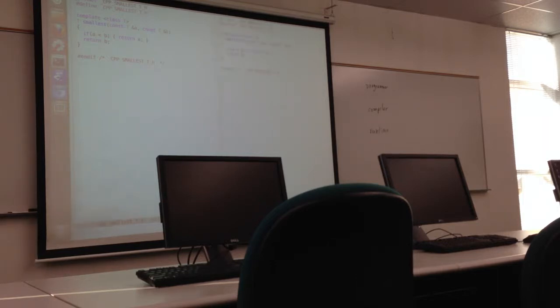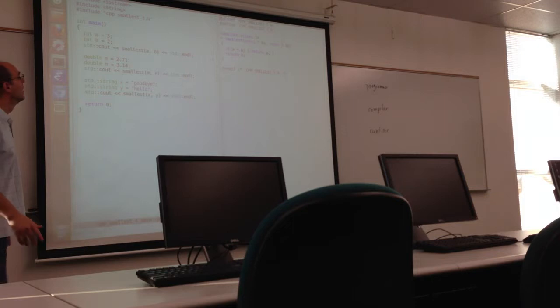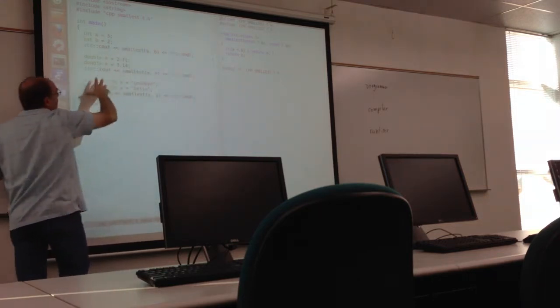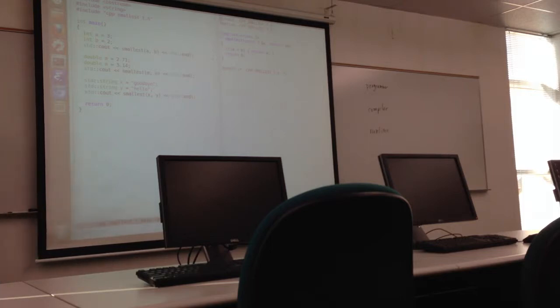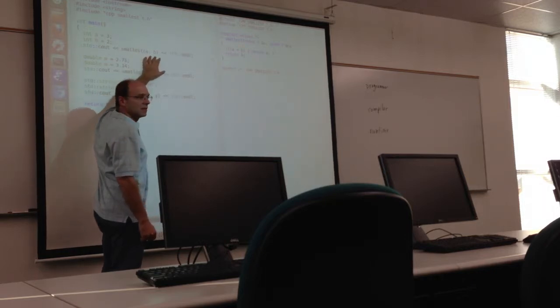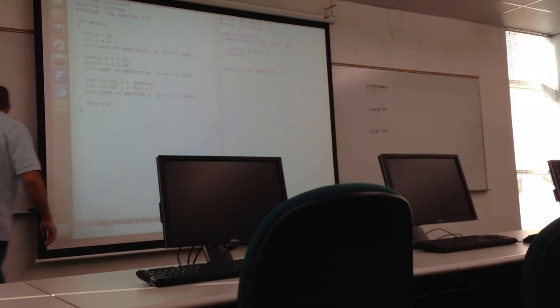So the way that this works, the code for main looks the same. The only difference here is it's including that file rather than including the other header file that had the externs in it. So at the point that the compiler sees this function call, smallest int, that's what it sees.